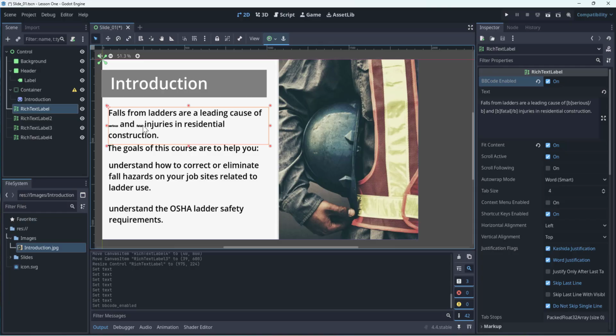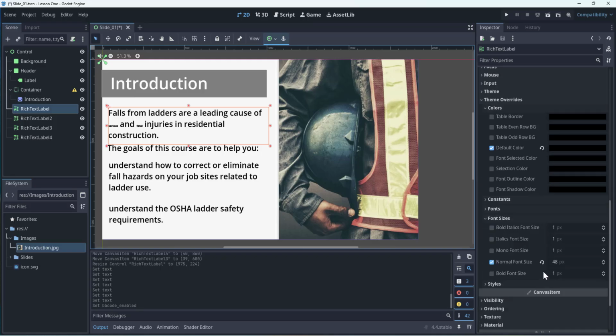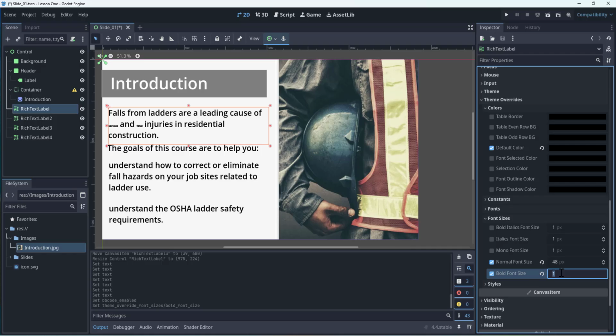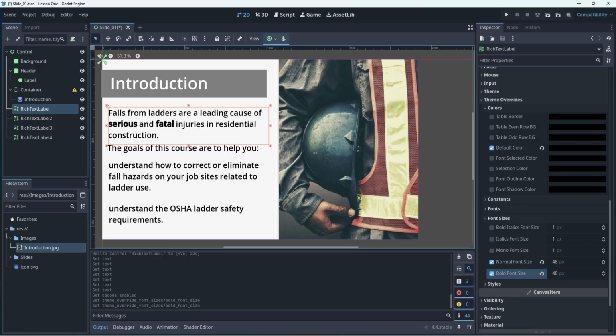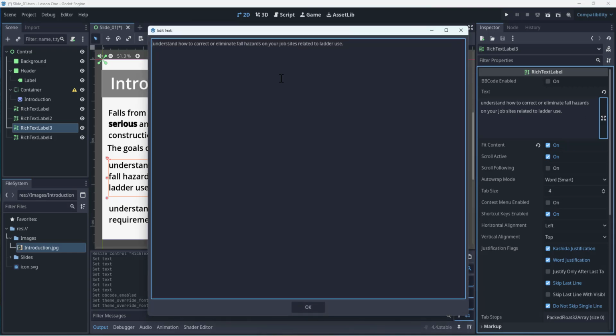Now it's a lot smaller because if you remember on theme overrides, there is an option here for bold font size. So when we click on that, we can make it the same size as the other words, and there it goes. So that's how you format text. Yes, not easy, but it can be quite powerful if you know how to use it right.